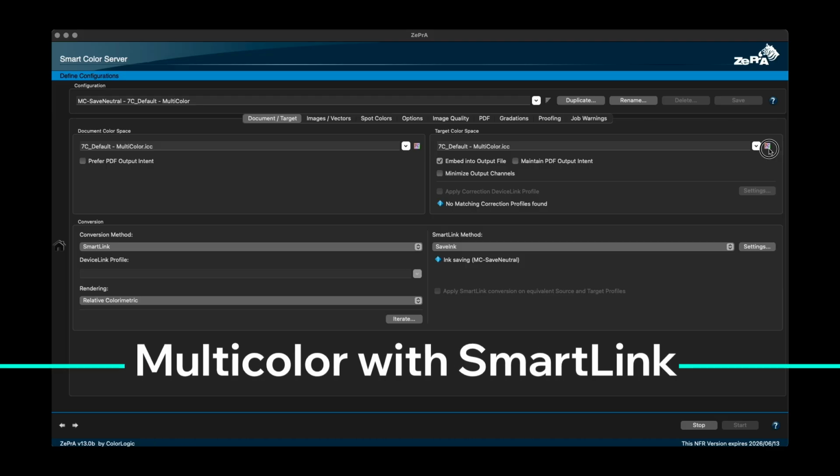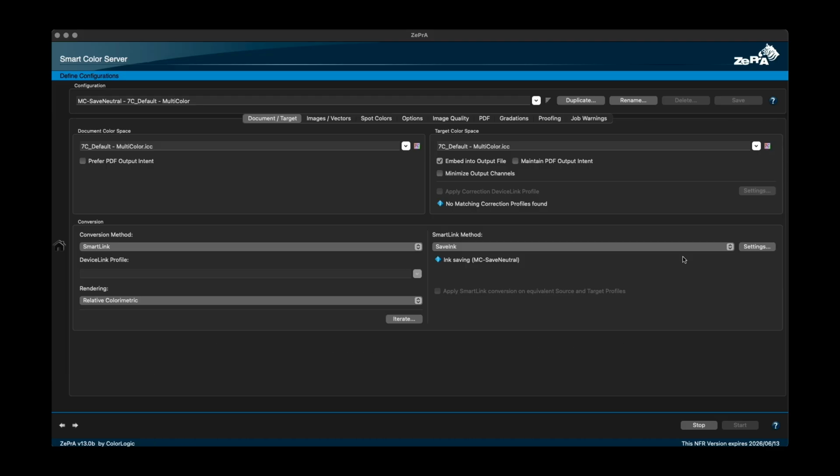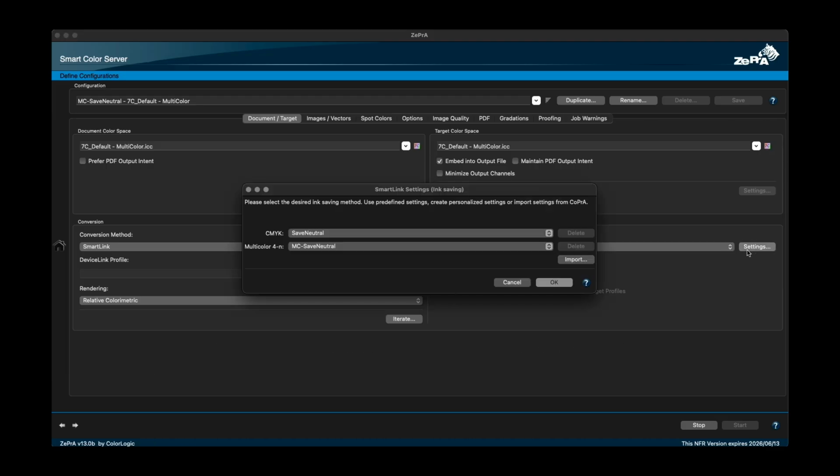It is possible now to create SaveInk profiles for multicolor on the fly using SmartLink. Three saving options are available from little to lots of savings.